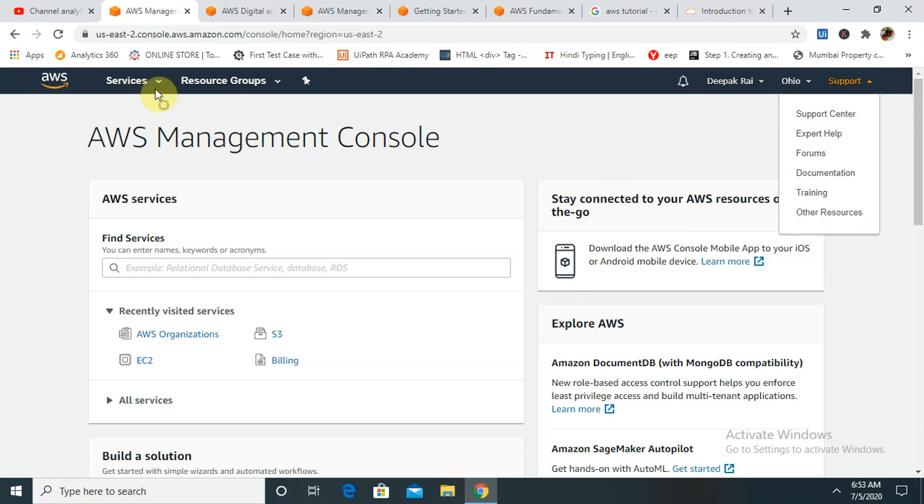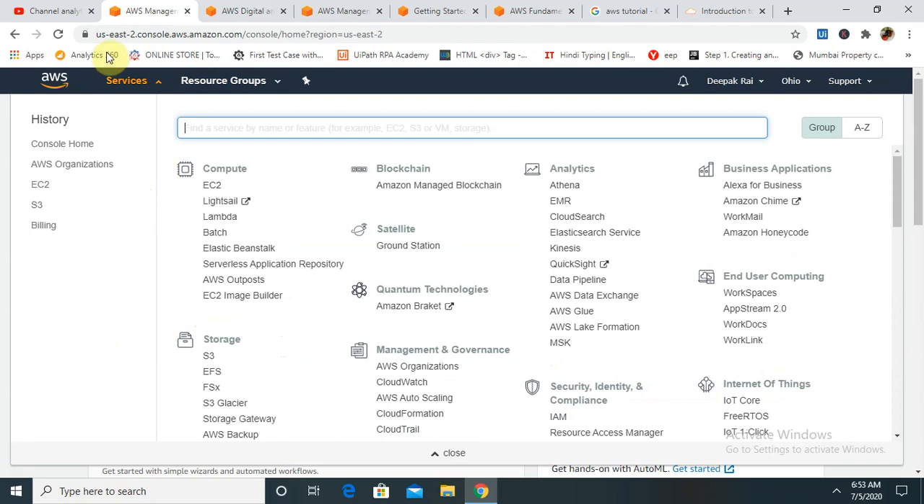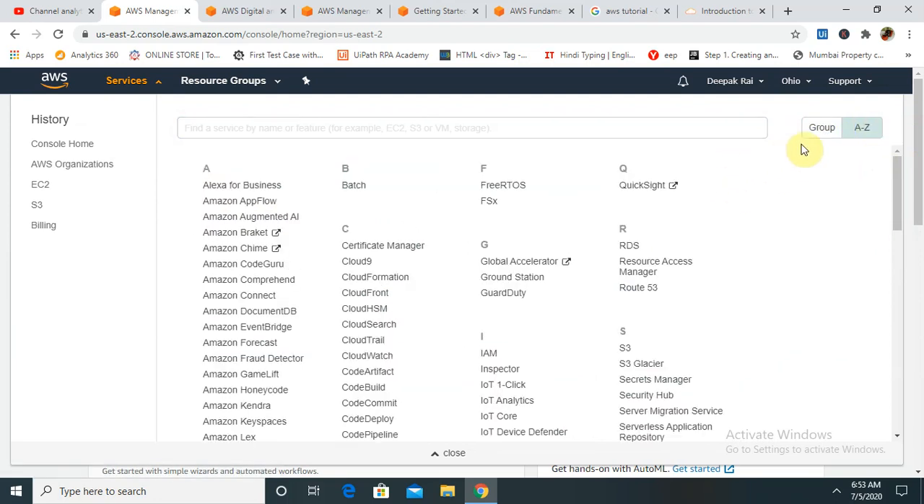So let's start with the main part where we can see the services. Once you click on services, you are able to see all of the services available in AWS listed here. So just like EC2, if you don't know what EC2 is, please watch my previous session, where I have explained what EC2 is. Now there is a separate filter also available in alphabetical format. You can switch into that.